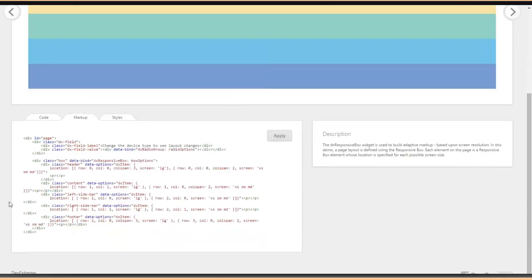If I look at my markup, you can see that it's very similar to what I was showing you with the box layout, in that you instantiate the DX responsive box and then apply the box options to that. And then inside each of the DX item elements, I can utilize what type of thing I want to show. So row 0, column 0, I want a col span of 3 if the media is set to LG. If the screen or the media tags is set to XS, SM, or MD, then on that particular item, I want the row 0, col 0, col span to be 2.